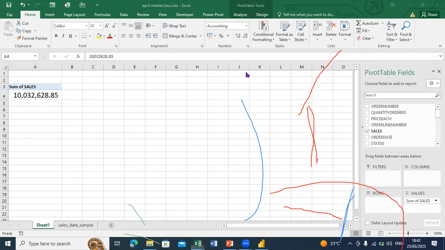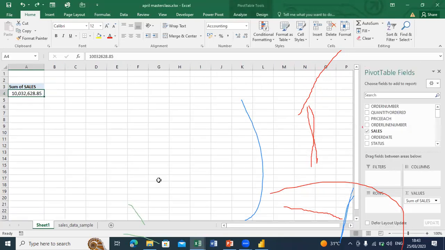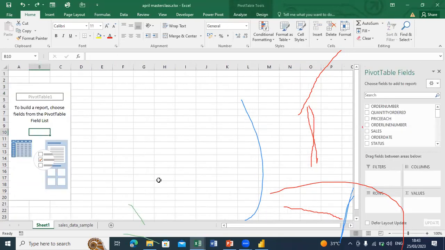Can you try that now, everyone? Can you try that? If you have tried it, type done in the chat box. If you have done it on your own, type done in the chat box. I will do it again now.